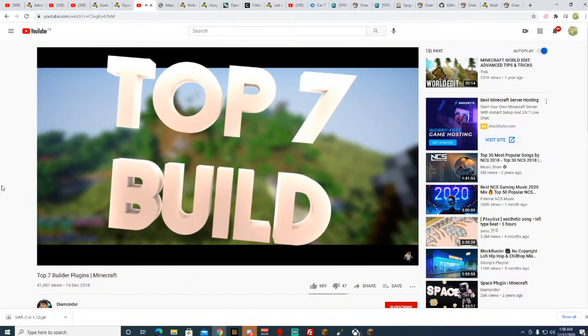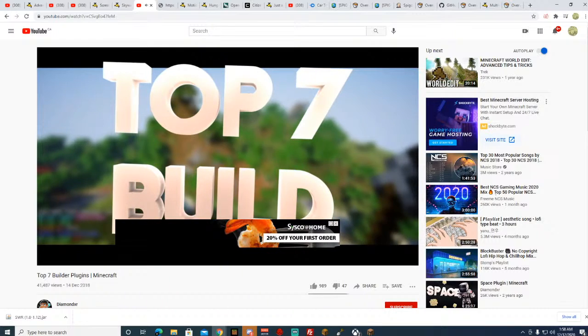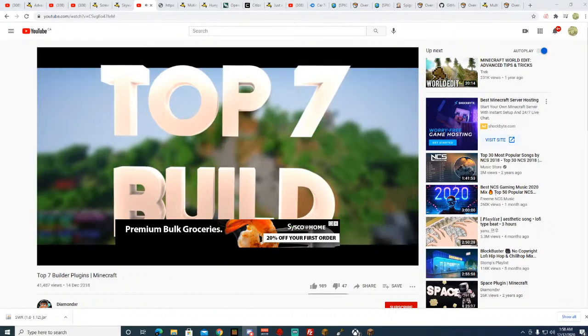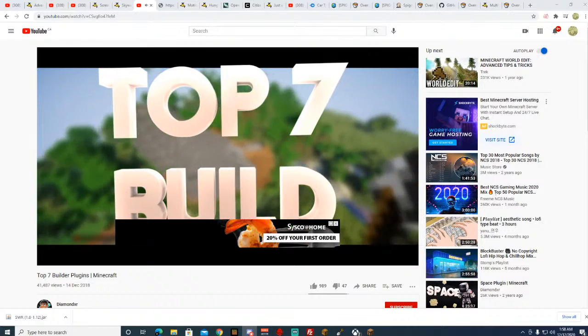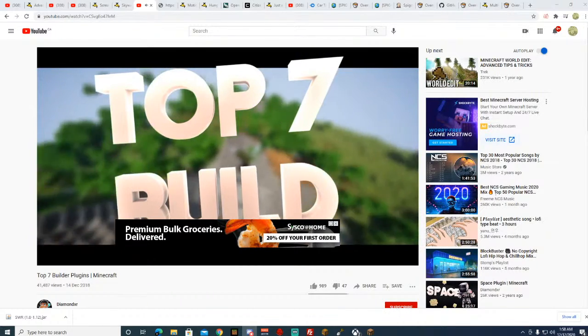This is not going to be regarding which one's the best, which one's the worst. This is going to be regarding what you need. These are all essential plugins if you're actually going to start building, or if you have a server for your builders. These are essential plugins that they're going to need. I'll leave them all in the description down below. It's pretty simple like that.